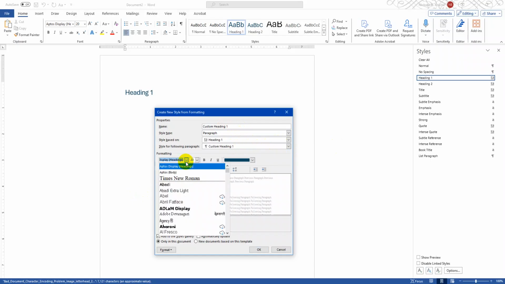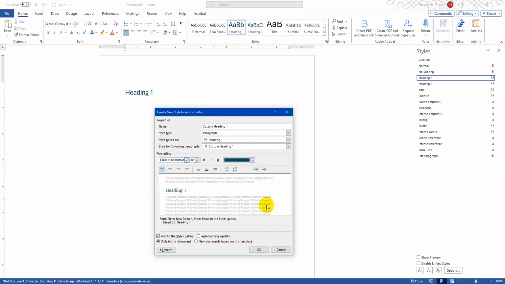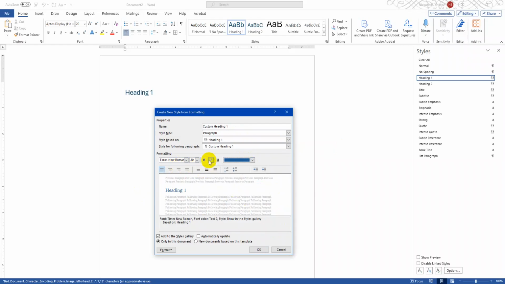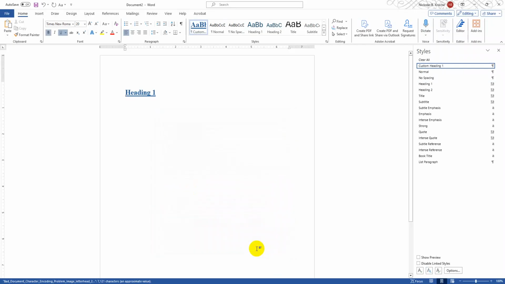And in the formatting section is where we'll add in the information that we want our new heading to be like. In this case, I'll go ahead and make it a dark blue with bold and underline. Sure. And then we'll click OK. And now that makes a custom heading 1, and this is going to be different than the heading 1 style that is normal to Microsoft Office, as you can see.